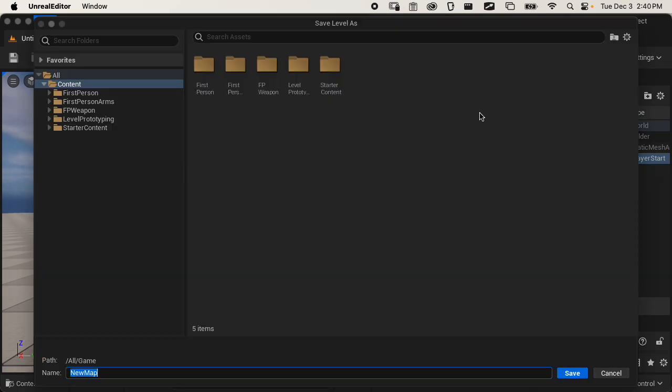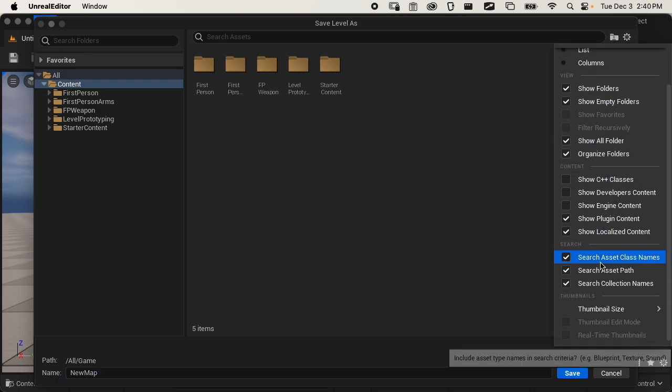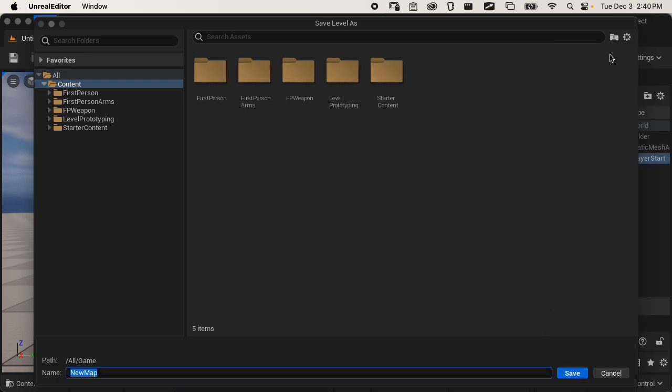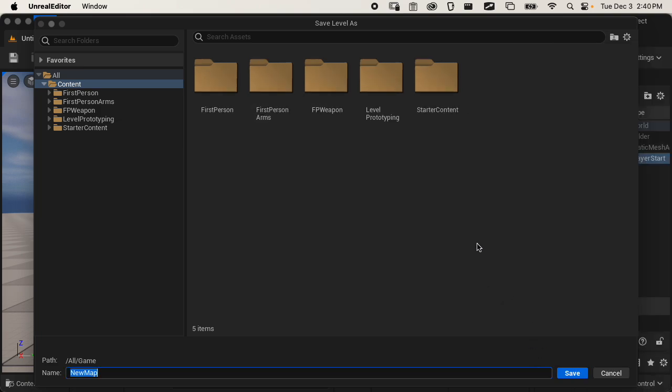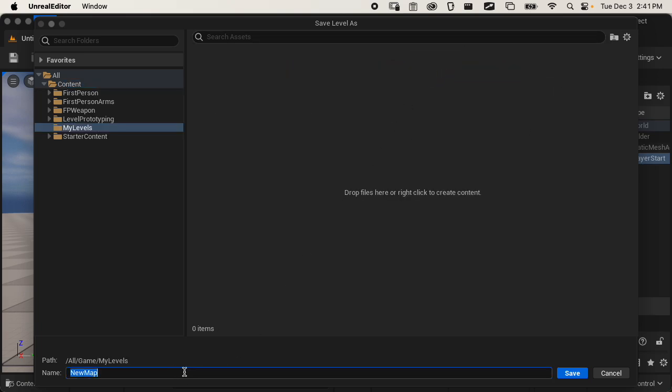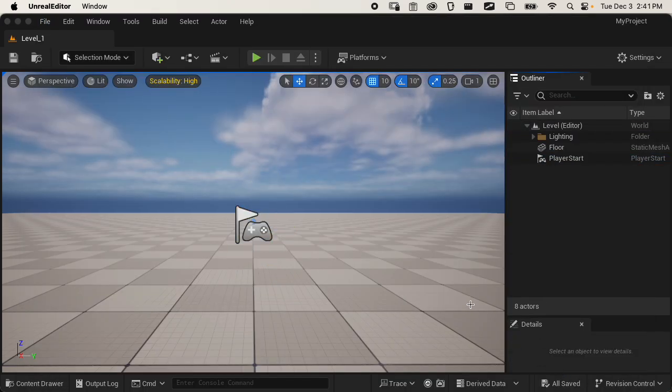And so now we're going to get to create our own file structure. So let's look at these folders for a second. Everything in our content folder is stuff that we've imported, as I mentioned. So I'm going to create a new folder, and I'm just going to call it my levels. And I'll open this up, and I'll just call this level 1. And I'm not allowed to use spaces, so I'll call it level _1. And then I'll save it.